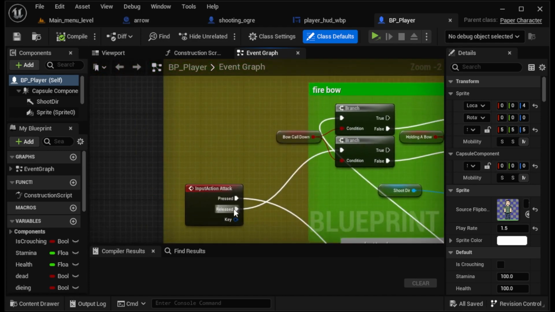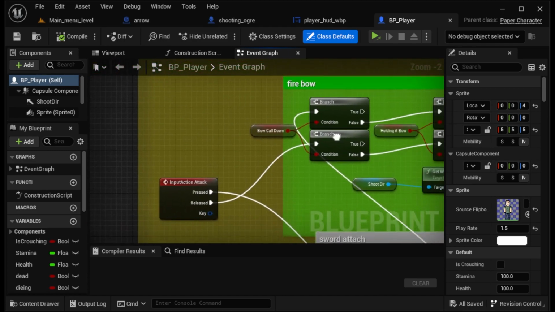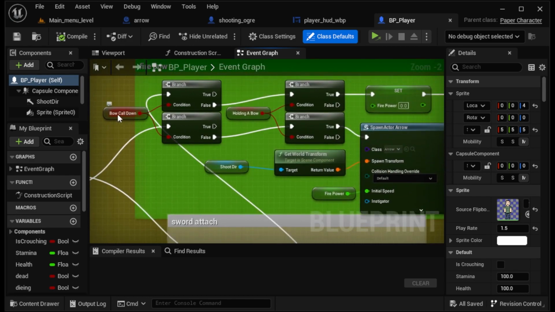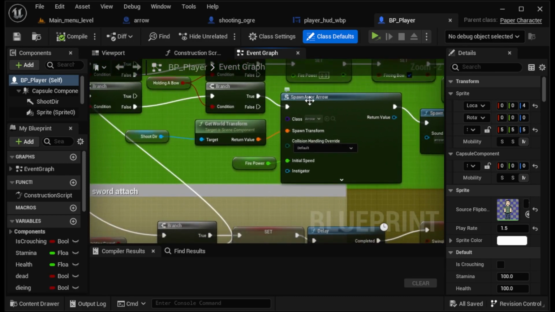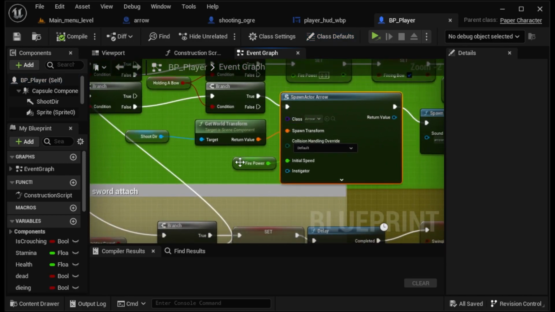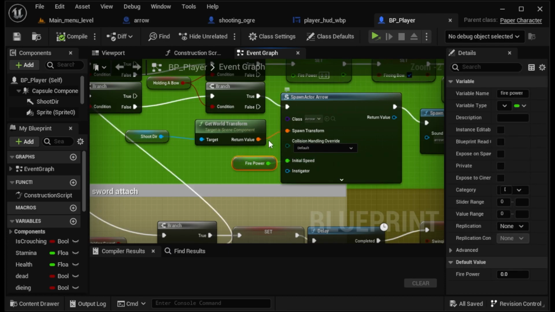When attack action is released, it checks if the bow cooldown is active. This is to stop players from spamming the bow. It then checks that the player is still holding the bow. If this is true, it spawns an actor called arrow. Firepower is set as the initial speed for the arrow.